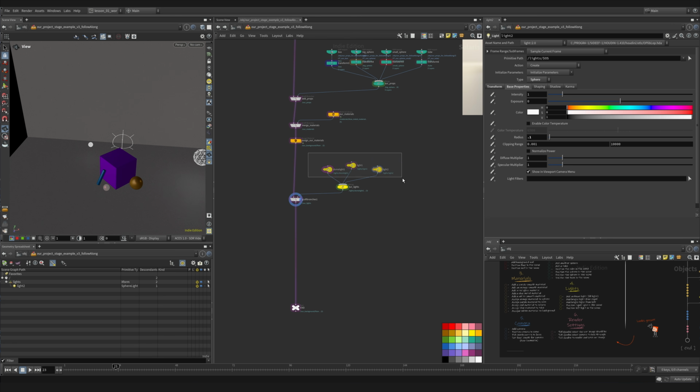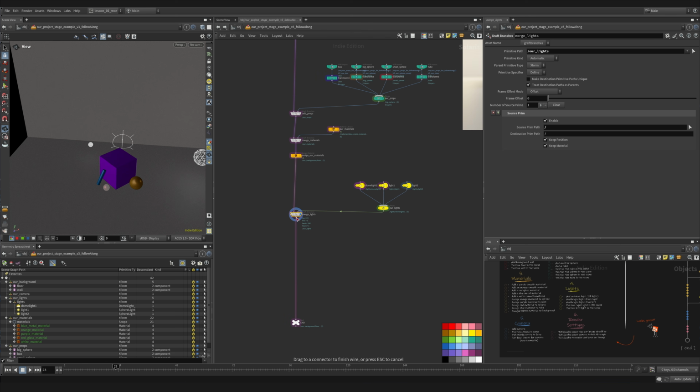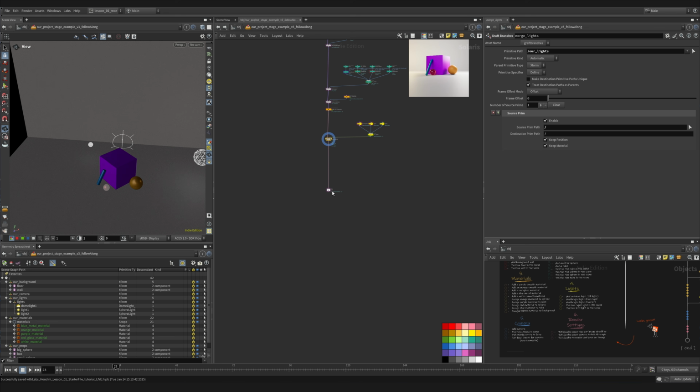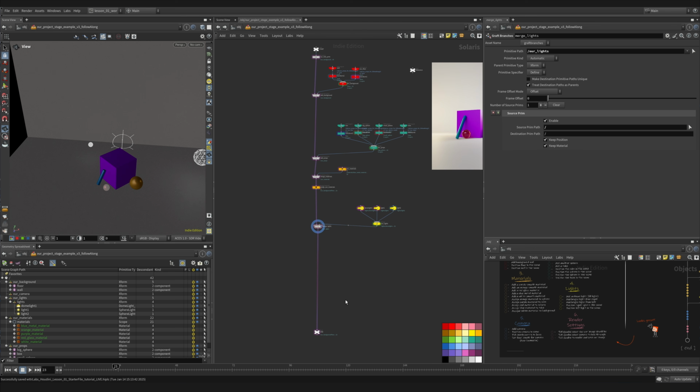Let's organize this a little bit. Let's say these are our lights. Let's say merge lights. Awesome. Let's keep going. Make a little bit more space. And we can do our camera.